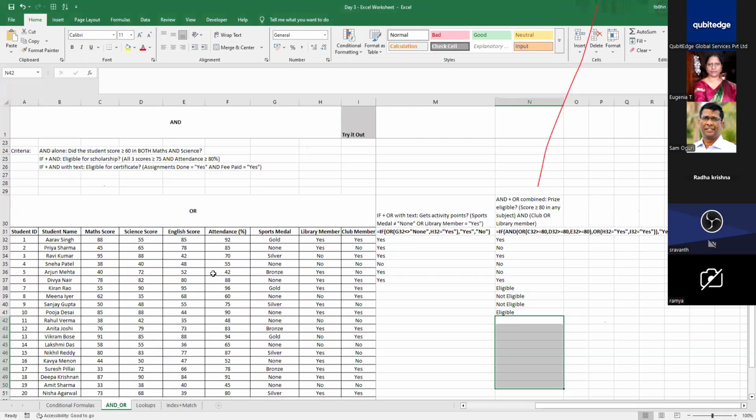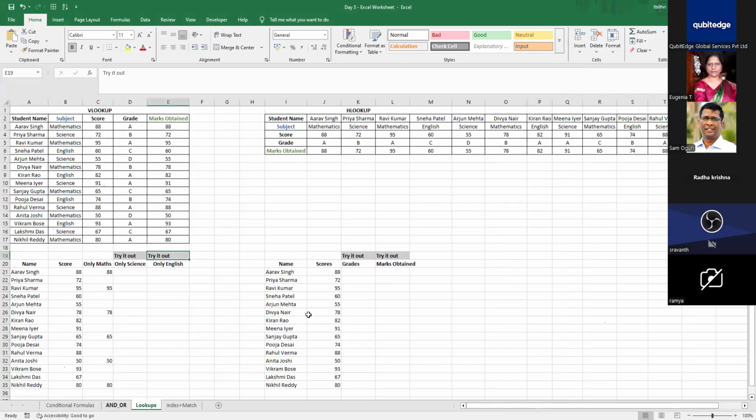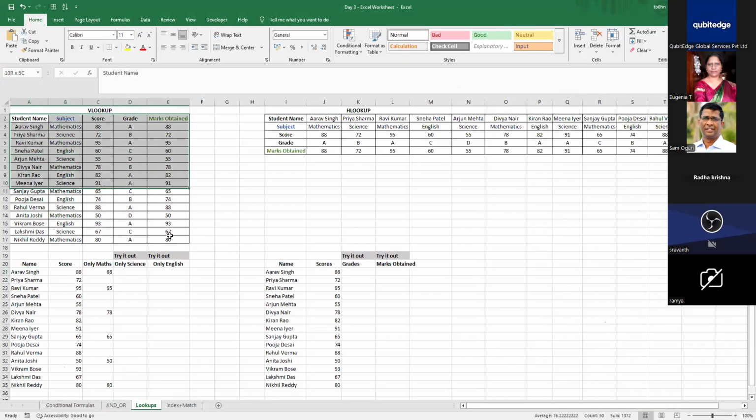Let's go to lookups. In the Day 3 sheet, come to the lookups tab, okay? Now we have a table here. I just gave the names here. Consider this as raw data. These are the names, these are the scores. Now, I need only the math scores. I want the scores only for math, only for science, only for English. The formula is there in every cell. Look what happens here.